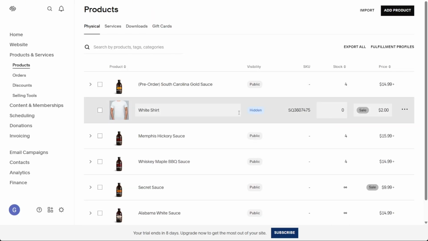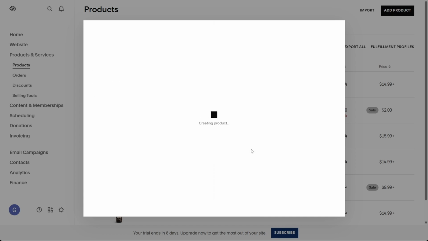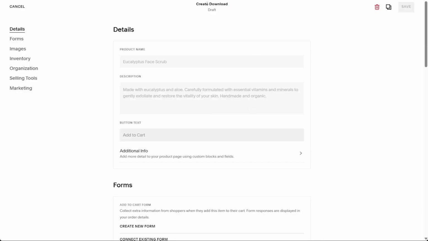And once you are on the Products section, simply head over to the top bar and on the right corner, click on Add Product. Now, once you do that, you'll be asked what it is that you want to sell. You want to head over to the bottom and click on Download. Now, in here, you'll be taken to the page where you can start adding the details of your ebook.